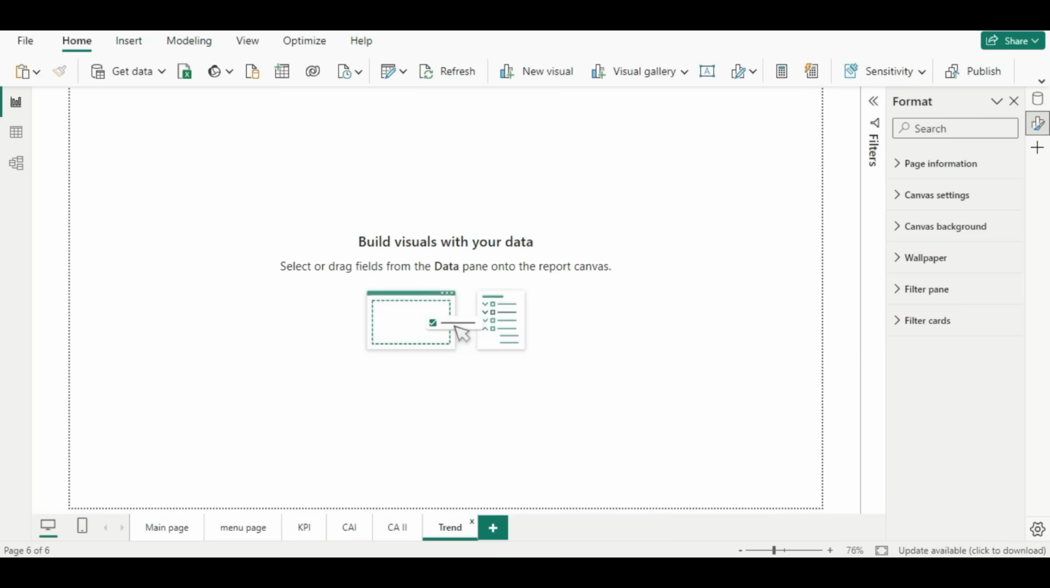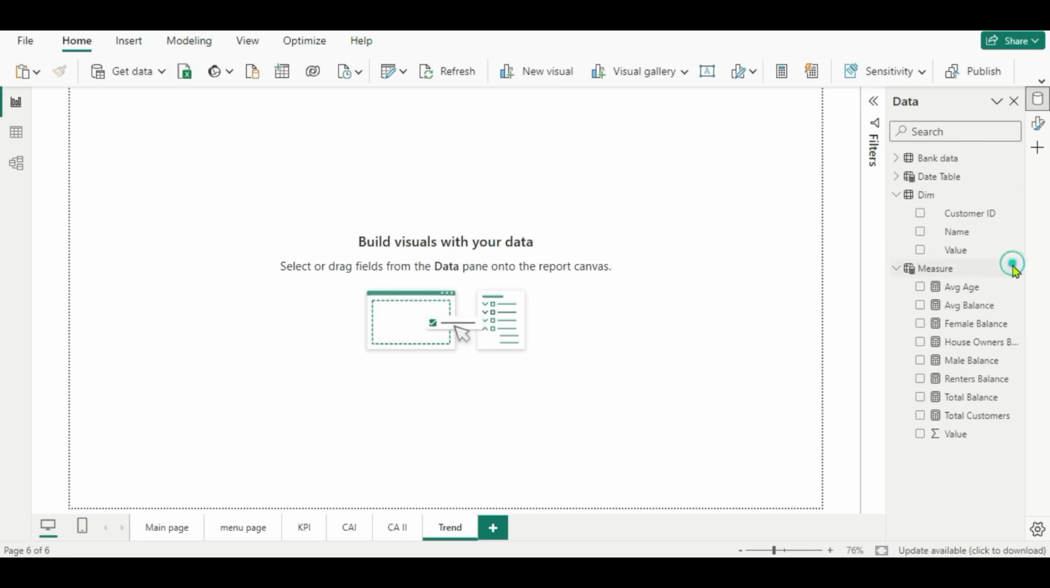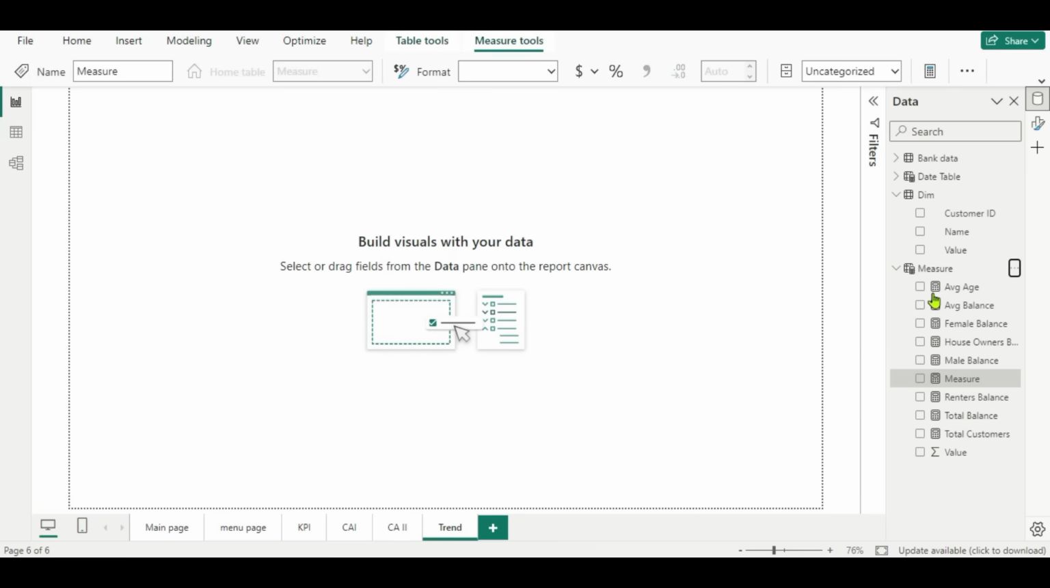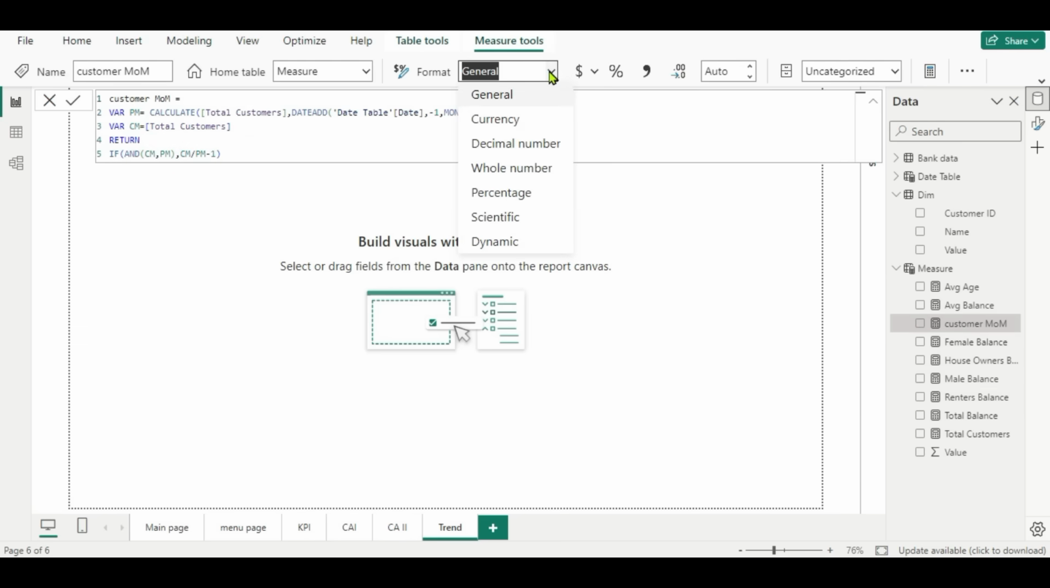Okay, so we'll go to our page here and we'll create a measure. We'll go to the data. Okay, let's close this. Here we'll take a new measure and we are going to calculate the first amount change. So we are going to calculate it for customer MOM. We have created here the two variables. Then we have used the calculate function and date add function to create a MOM change. Okay, let's enter this. Here we are getting the general. Let's convert it to the percentage.